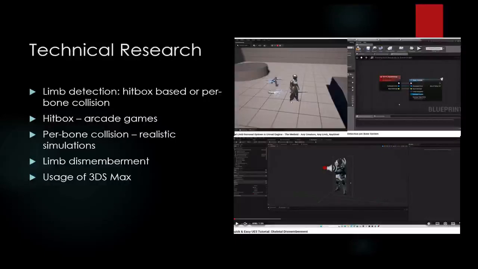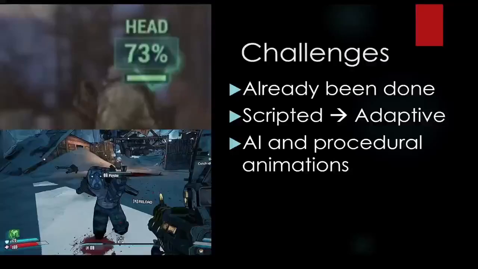3ds Max was a suitable tool for the task at hand, although there were some issues when importing limbs as meshes in terms of positioning. My idea had two major challenges. For one, other games already have limb damage systems, such as Fallout and Borderlands, where they apply predefined penalties such as reduced move speed and movement accuracy, resulting in static behavior.